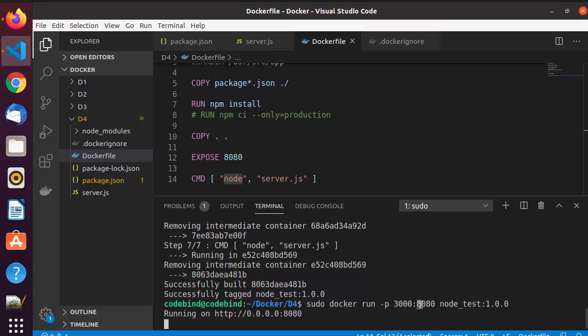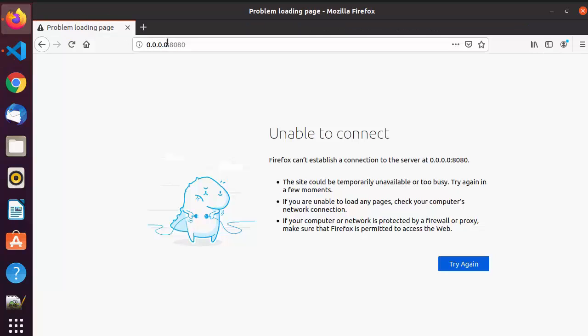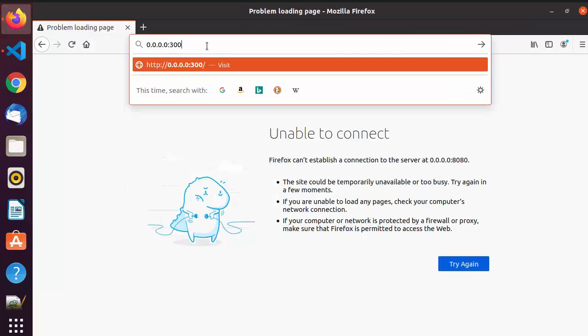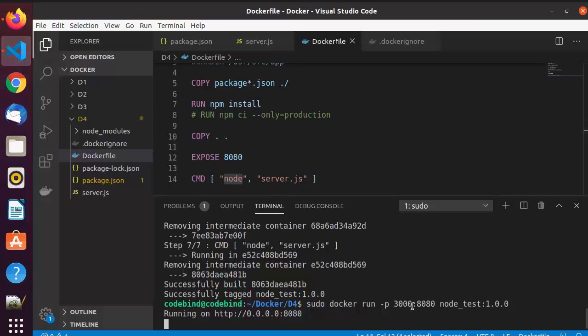So this is the port on the container, on your Docker container, and this is the port which it will listen on your local machine. So we want to listen on port 3000 on our host machine. So instead of port 8080, you can give port 3000 and it's going to print hello world, right? So this is how this port mapping works. This will be the port which will be available on your localhost, and this is the port you have exposed inside your Docker container.